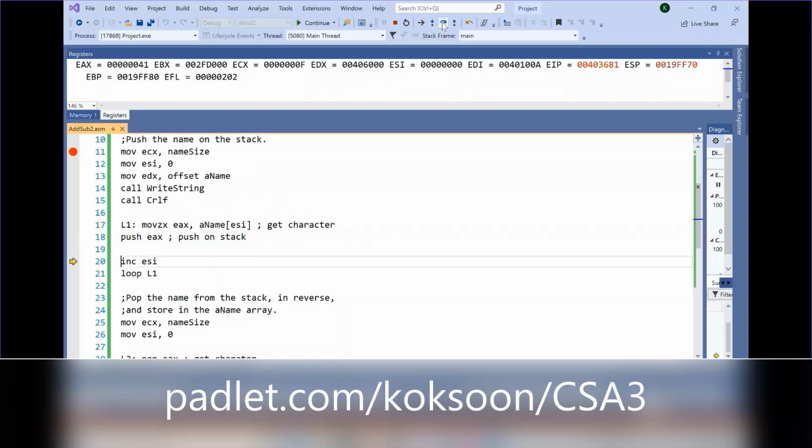Then I push it into the stack. The A will go into the stack. Then I increase my ESI to 1. Then I loop back again. So it means my ESI now is 1. So I will move the next value, which is the small letter b, which is 62, right? Then I move into A, then I push it into the stack again. I keep on doing this process 15 times until I move everything into the stack.